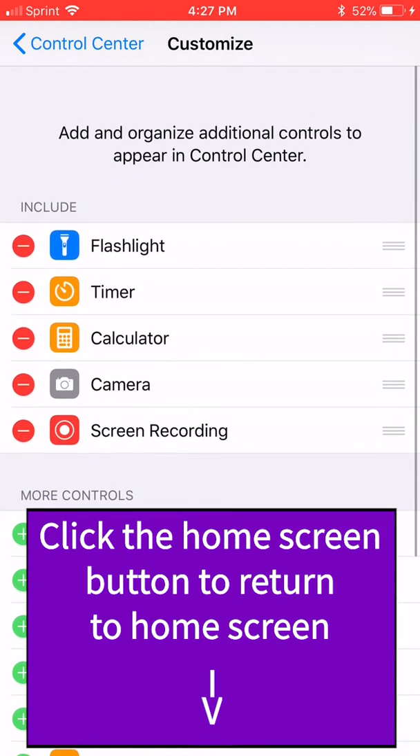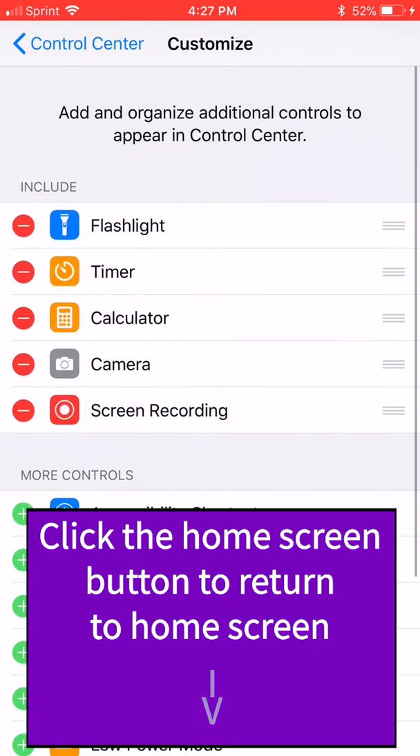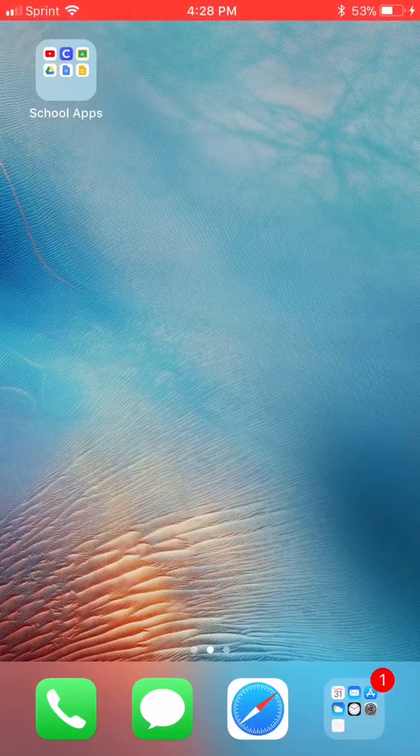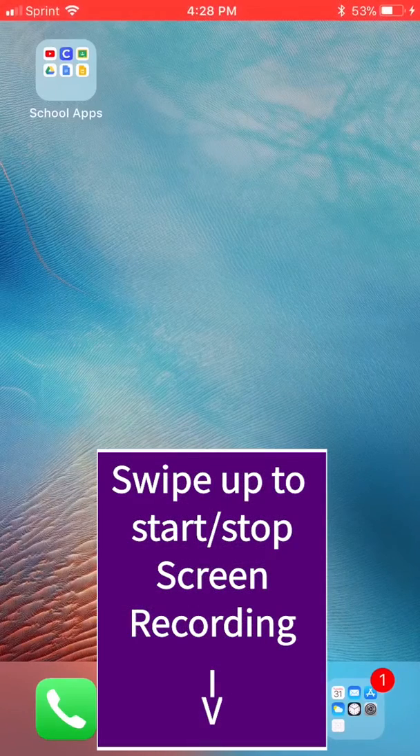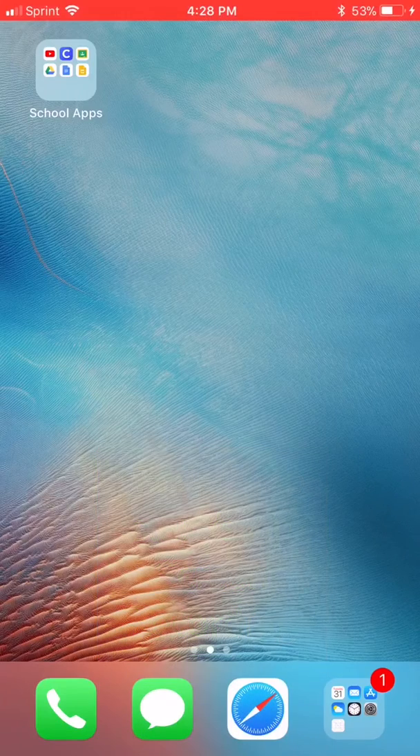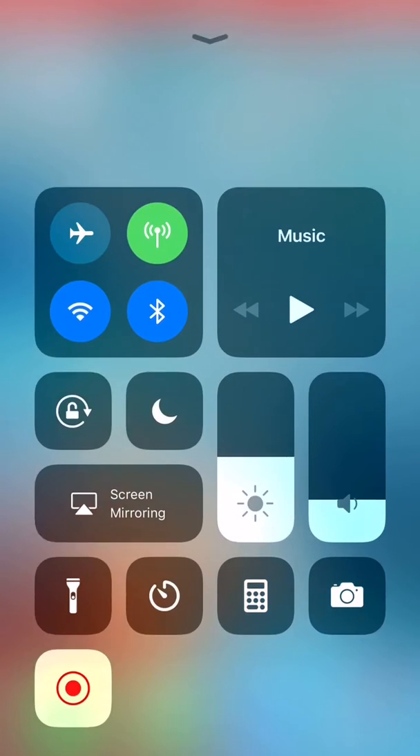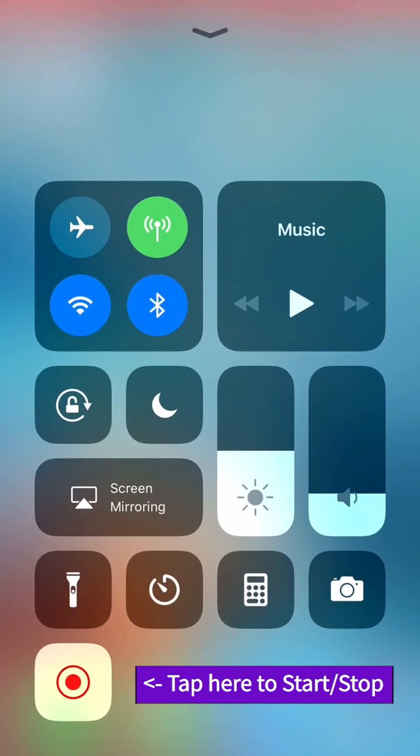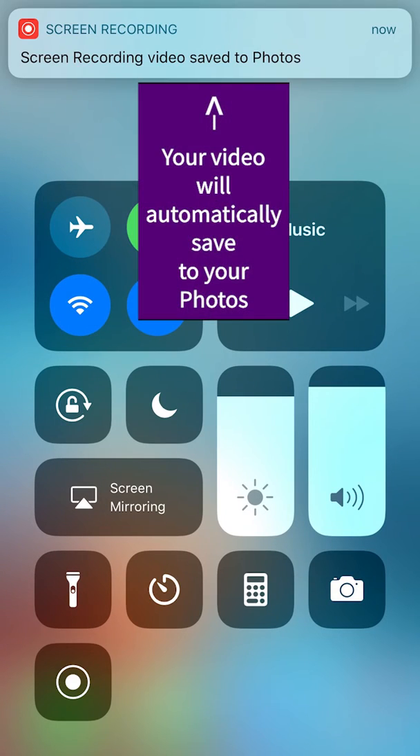From here, click the Home button to return to your home screen. Next, swipe up from the bottom of your screen to view your control center. Then, tap the Record button to start or stop your screen recording. You may also tap the red strip at the top of the screen to do so. Once you stop recording, your videos will automatically save to your photos.